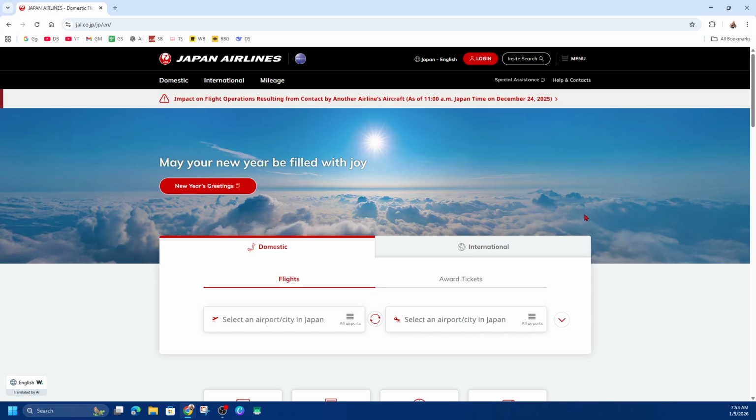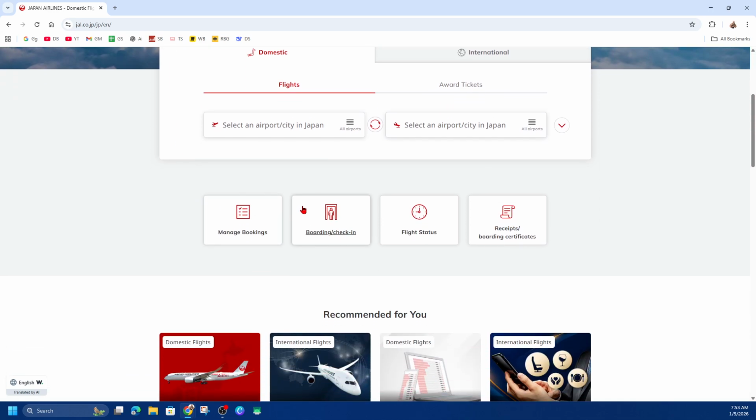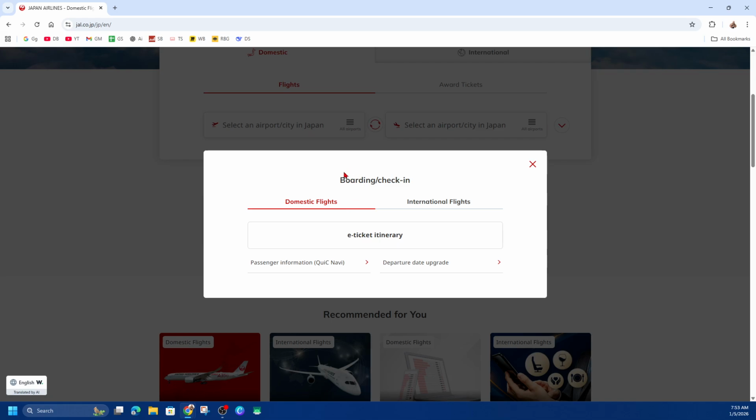Okay, so what we first need to do is open up a web browser and go to this site here, or you can Google Japan Airlines. Now on the main screen here, we want to scroll down and we've got an option here for boarding check-in. So go ahead and click onto that.